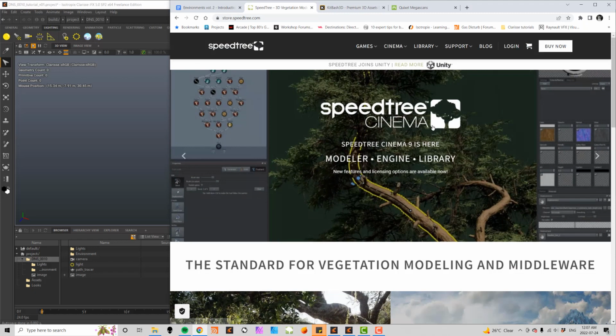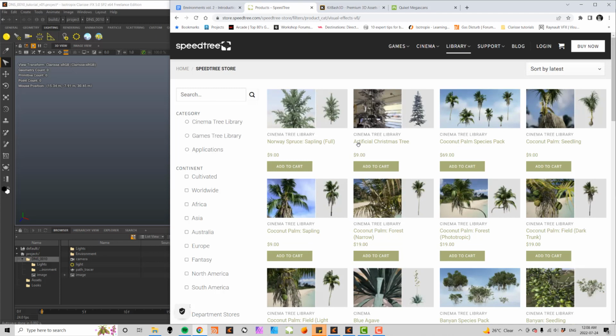First of all, there is SpeedTree. Actually, SpeedTree is a standalone program to create trees and foliage, but it also has a very nice library. So you can go to Cinema Trees and look for very realistic assets. Of course, you can buy them here and download them. So overall, I'd say SpeedTree has one of the most realistic collections for shrubs, trees, and plants out there.